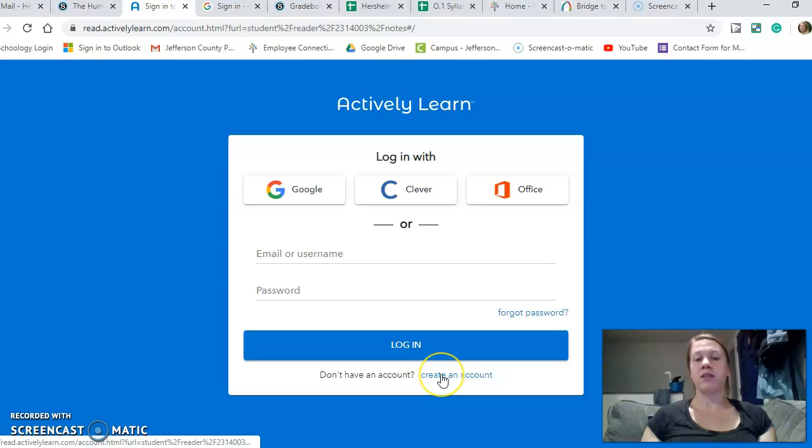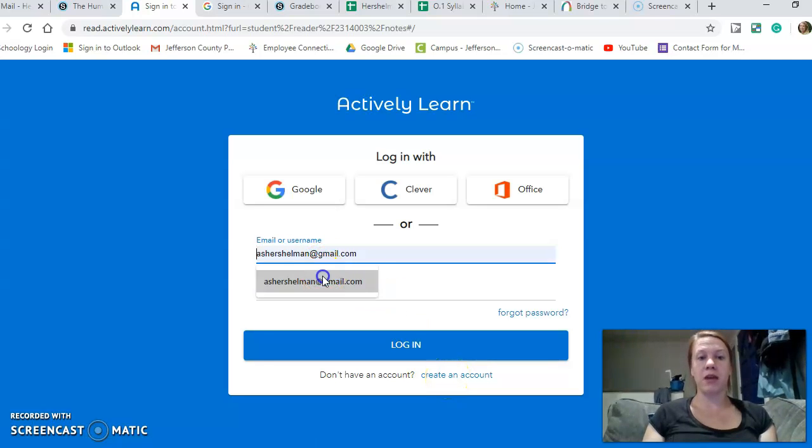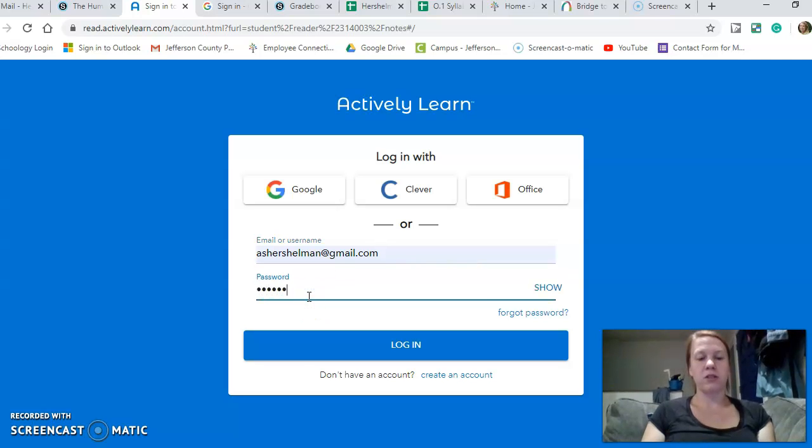Now, for you guys, I don't think any of you have an account, but you might from a different class, or maybe you had it last year or a few years ago. If you do and you remember your login stuff, great. Type it in here. Most of you will be hitting create an account. I have a login already because I was playing with it. So I am going to log in.